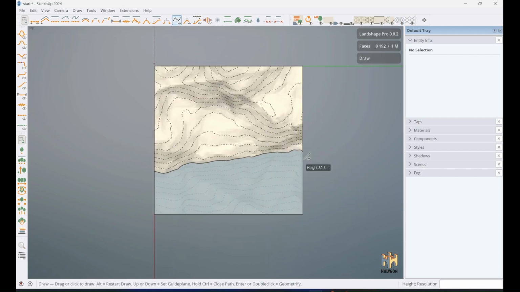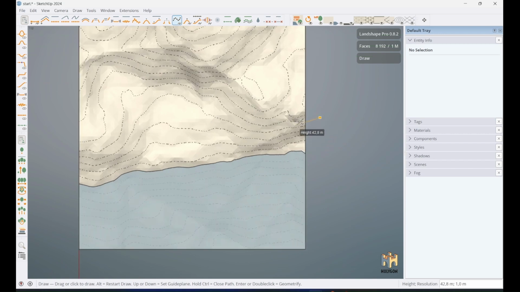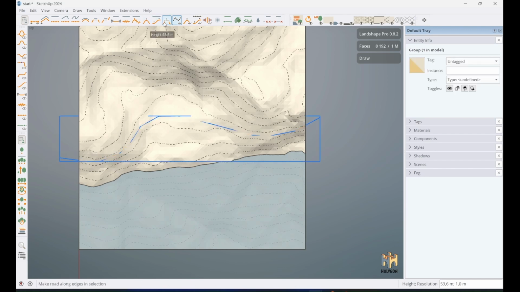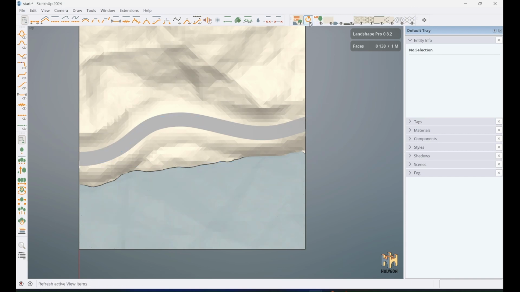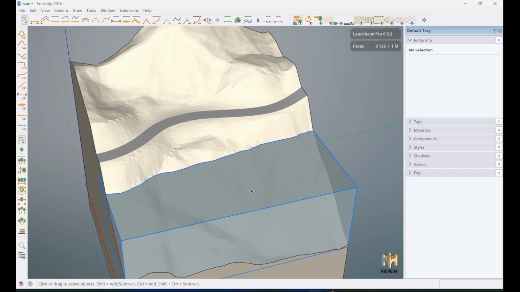And now we'll draw a path using the draw tool. And you can also draw areas, but this time we'll draw a path, and this will be used as input for a road. So we select the path and click road, and we get a control surface and a road in the terrain. And we'll delete the control surface and just keep the road itself, like so.